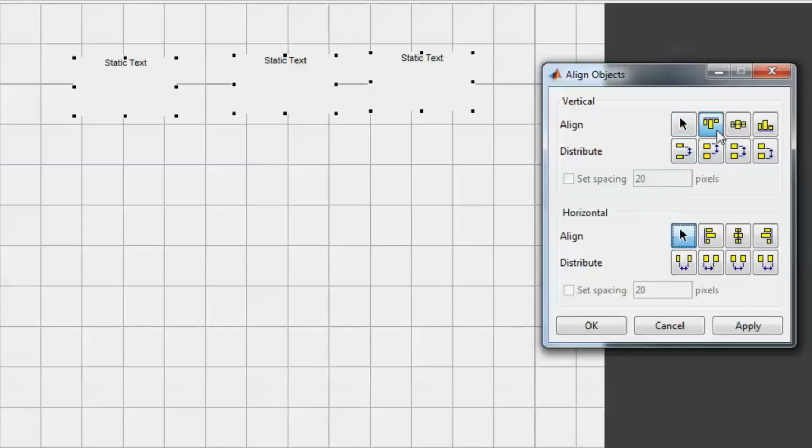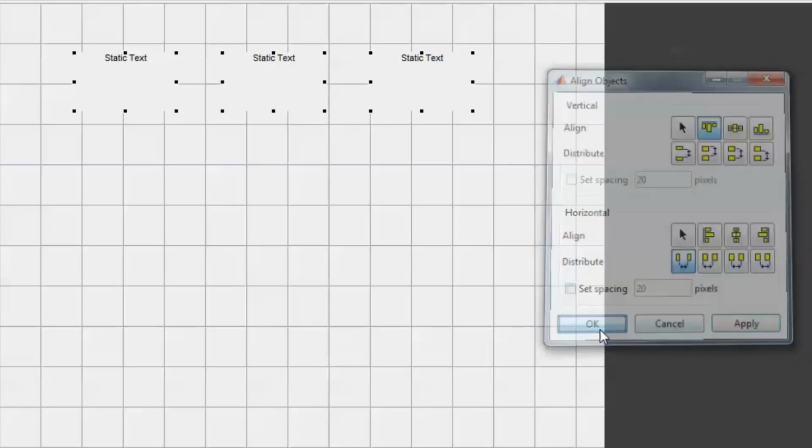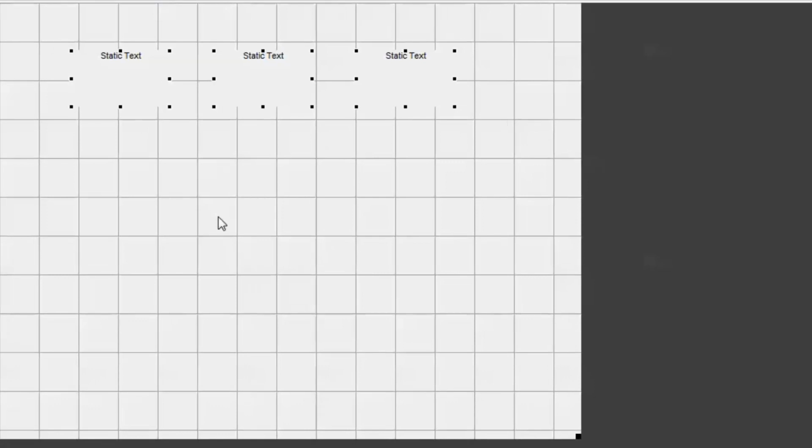Then we would also like to have these text boxes distributed evenly horizontally, so we will just click on this icon here, which will allow us to distribute them based on the spacing between them, and then we can click on Apply and OK. And now the three boxes are aligned and they are spaced evenly.